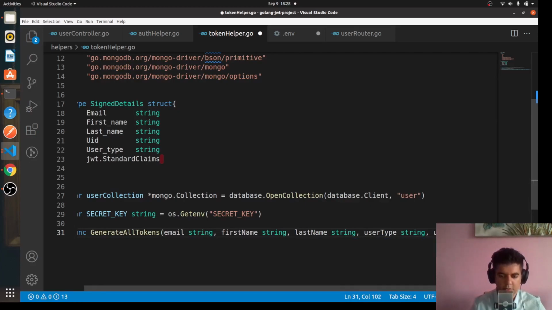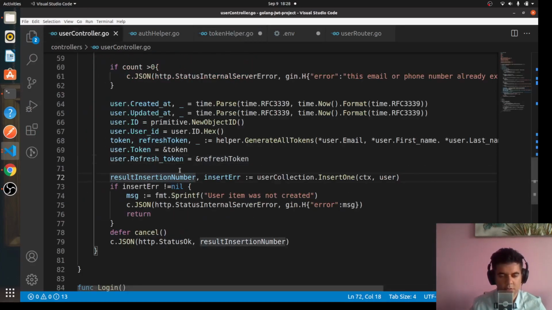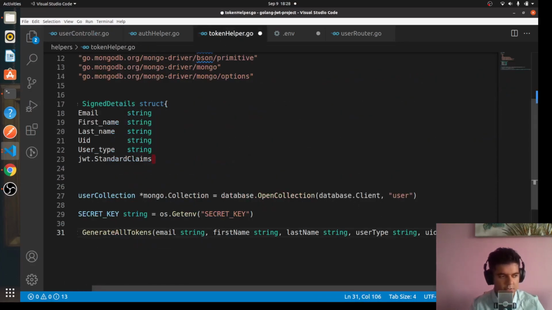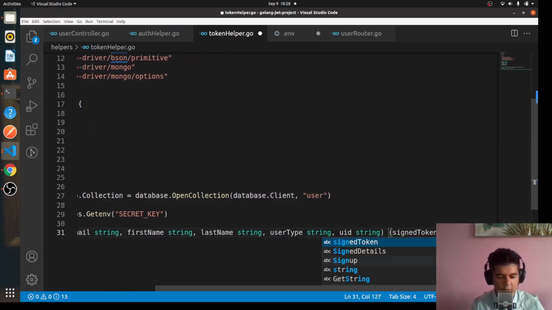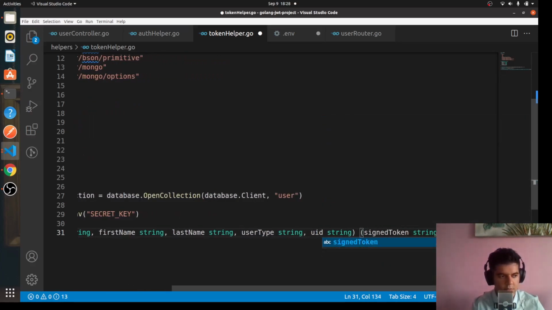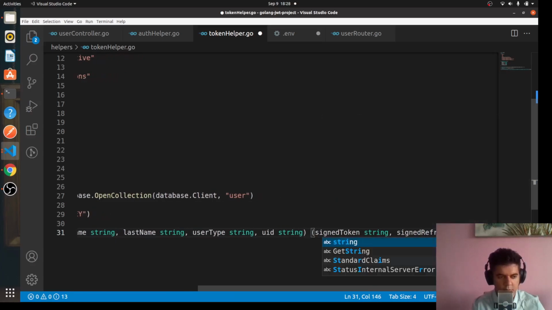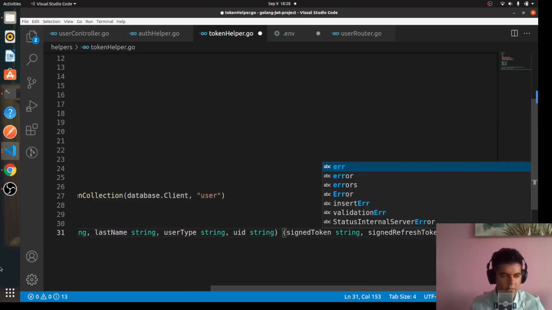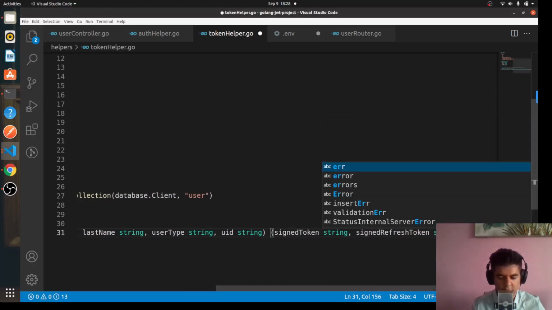And then this function returns a couple of things. Okay, so let's talk about those. So one is the signed token. If you go back to your user controller, you'll see that it's returning a token and a refresh token for starters. So we'll say signed token, which is a string, and signed refresh token, which is again a string, and sends back an error, which is of type error.